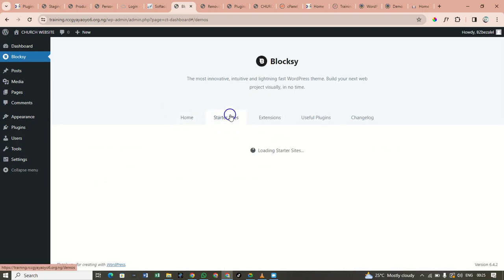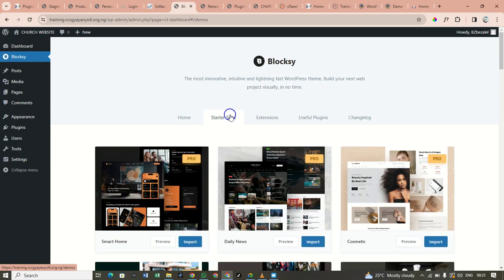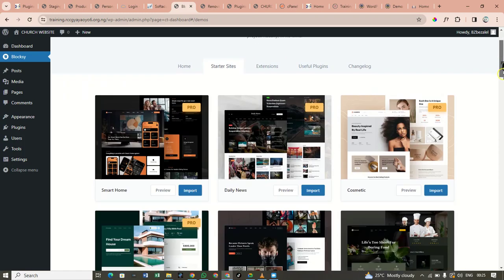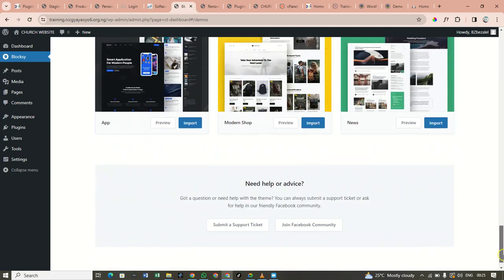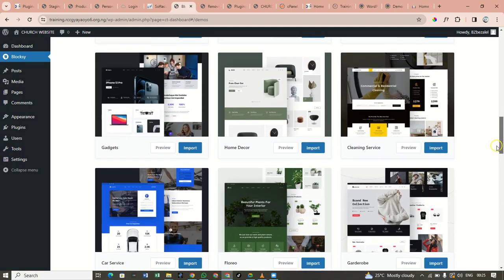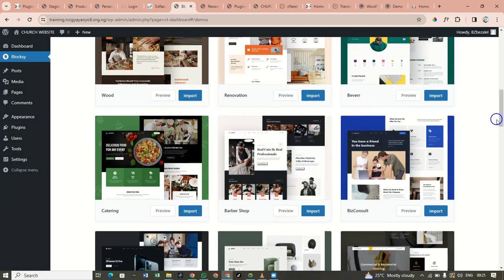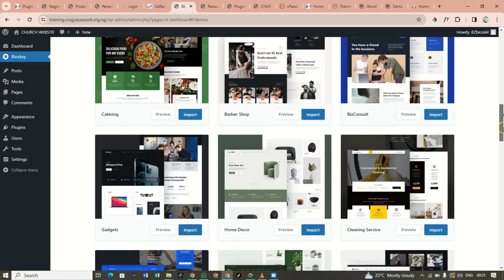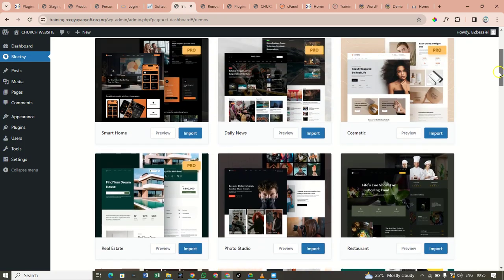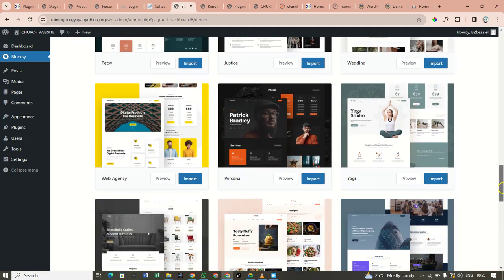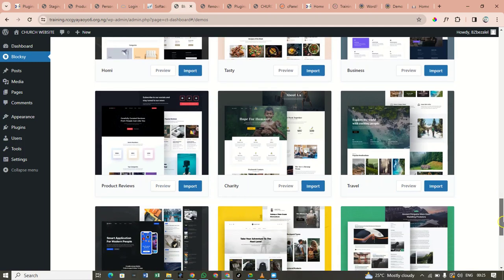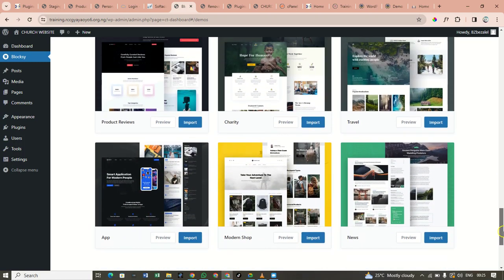Then you go to Starter Sites. That's when you get a lot of demos that you can use to begin your creation, to begin your website. As you can see, everything is here. There are a lot of things here. Even if you want to build an e-commerce website, you can see them here. It's not a lot like that, but at least you have enough here. You have enough that are free.